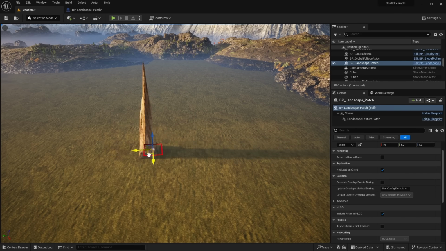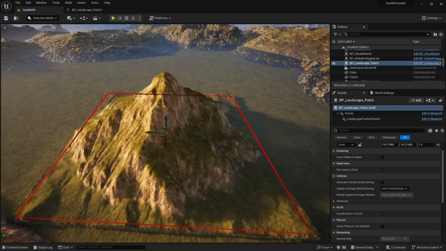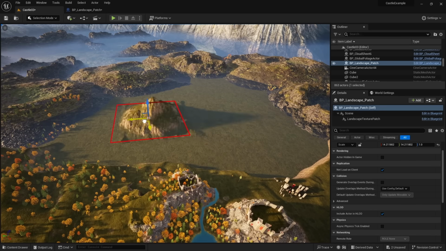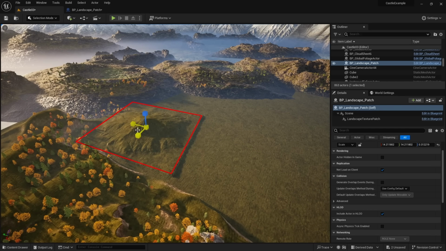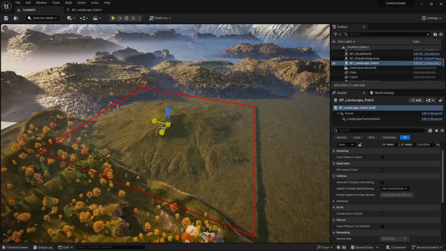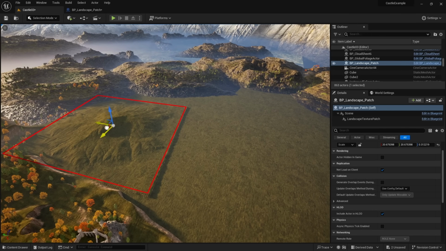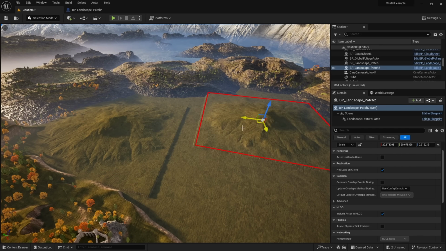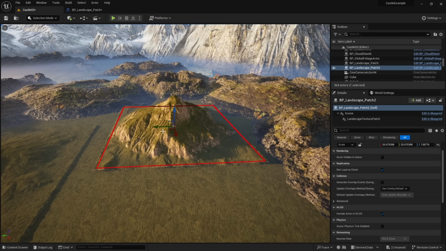Now I can move this patch around, then I can scale it up so we can actually see this mountain, move it off to the side, and then scale it down. That's how it just makes a slight effect on the landscape. And just like any other object in Unreal, I can duplicate this patch by holding down Alt and dragging, and we get another patch.